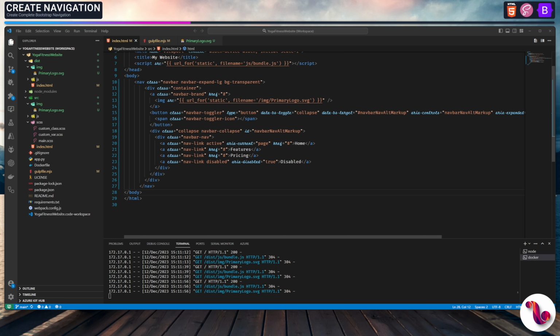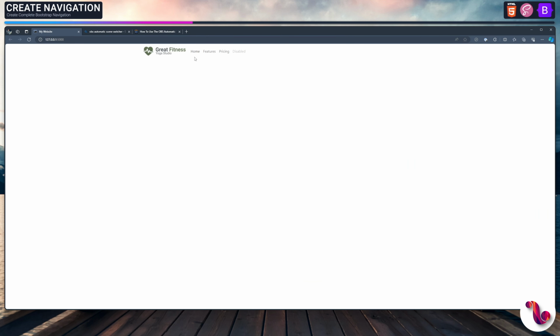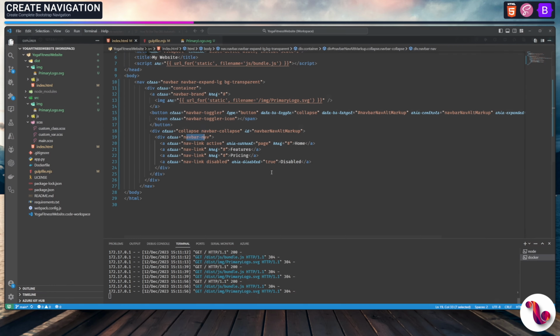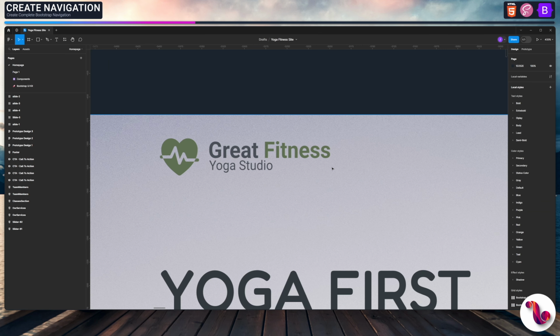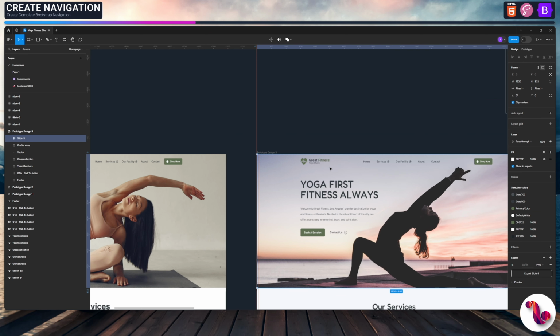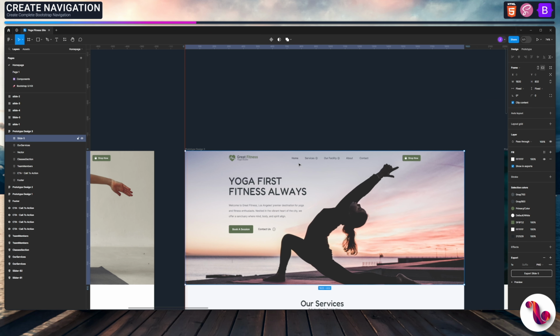So we have our navigation here. We have navbar nav. And within that, we have home, features, pricing, and disable. And when we go back, you can see that it's right there: home, features, pricing, and a button that's disabled. So we need to first off get this menu to be in the center, and we need to add a button on the right hand side. So when I go back to the design and I zoom out a little bit, you're going to notice that the menu navigation is here in the middle, and we have that shop now button on the right hand side.